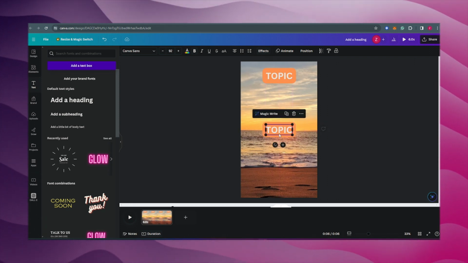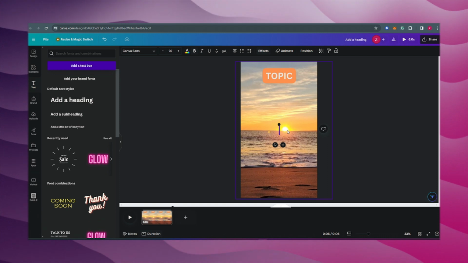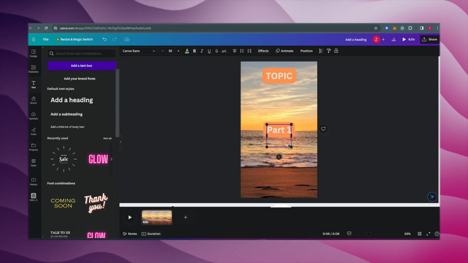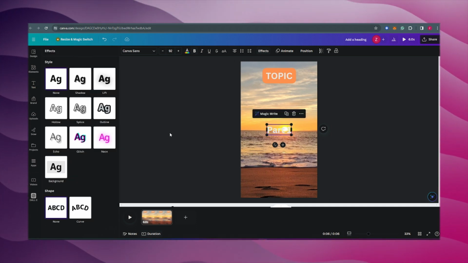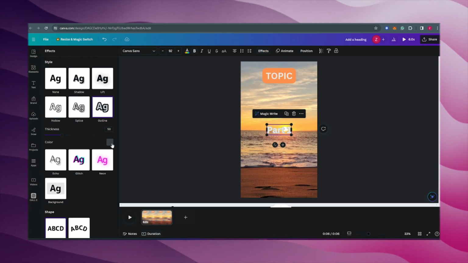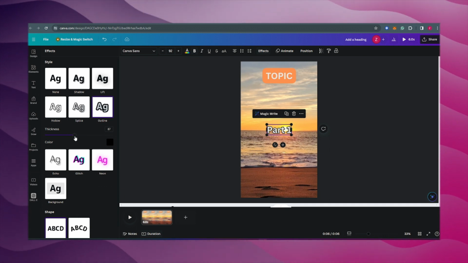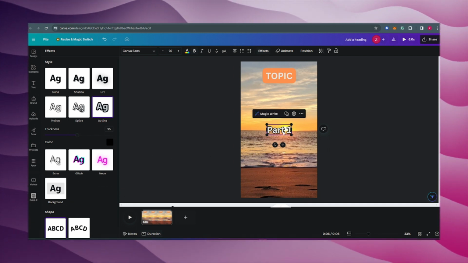This will serve as our Part 1 text, so go ahead and write that in there. Just double-click on it to edit and write Part 1. Remove the background by clicking Effects and choosing None. However, it's good to add an outline to make it a little more noticeable. You want to click on Outline, set the color to black, and increase the thickness to around 75 to 95. This is completely up to you to decide.